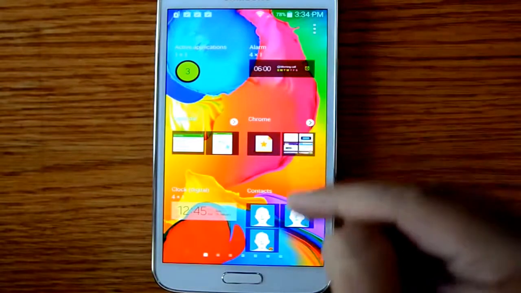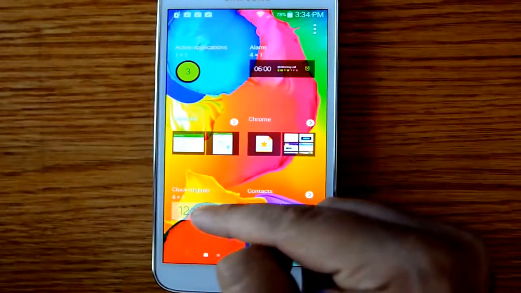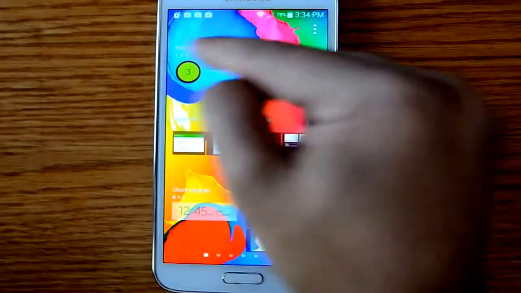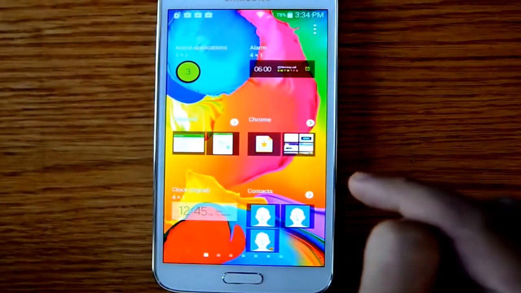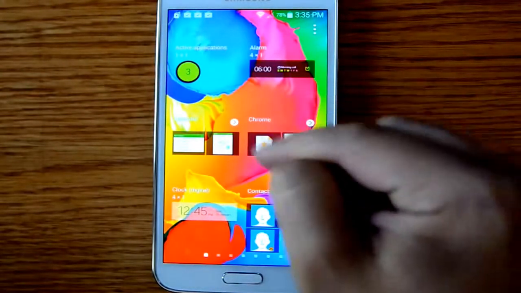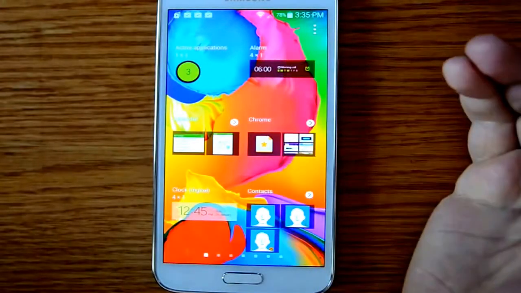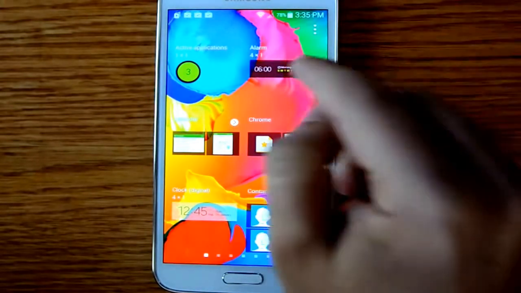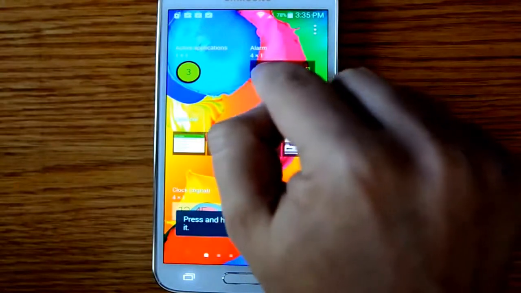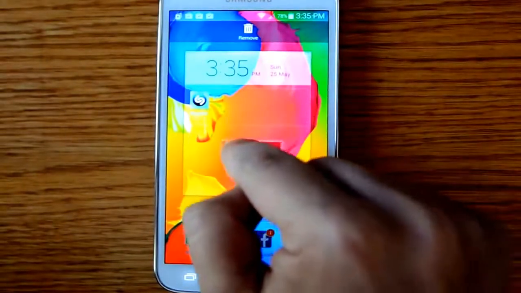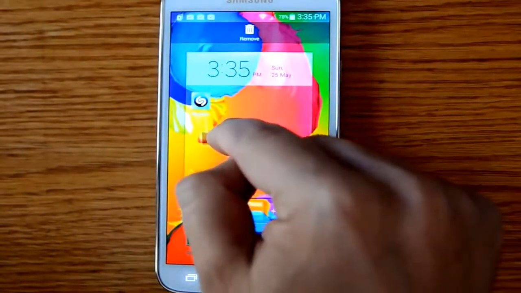So here are examples of some of them. The clock, which you just saw, calendar, active applications. It can show me how many are running. Different Chrome pages that I have loaded, my alarm settings. So if you constantly have to set an alarm so that you wake up in the morning, you can tap on that, press and hold rather, and you can drag it onto wherever you want it to go.